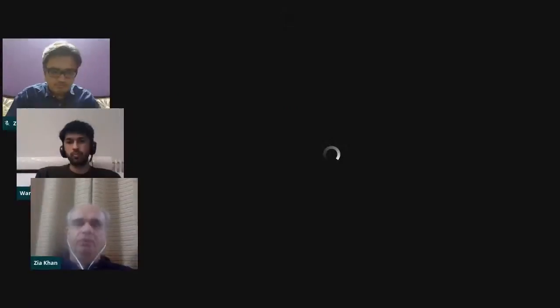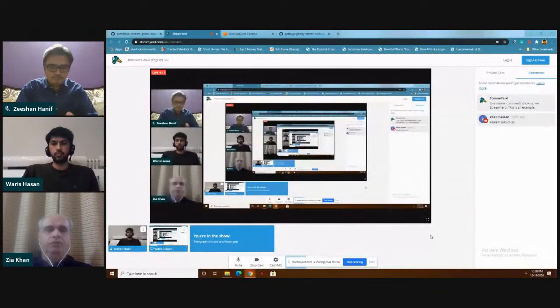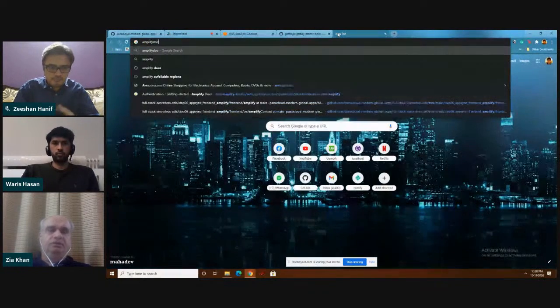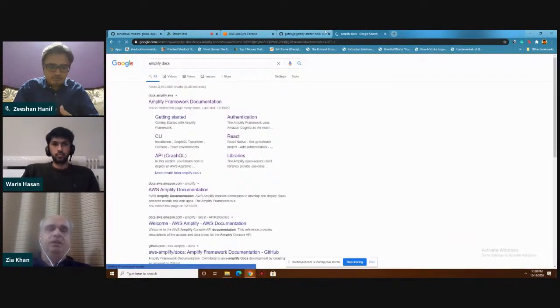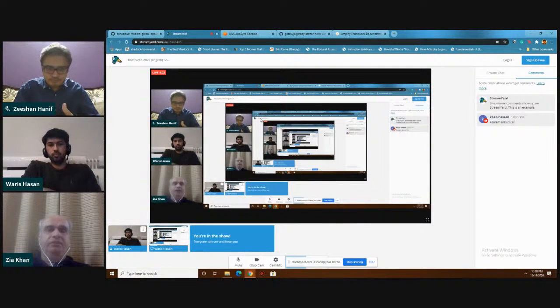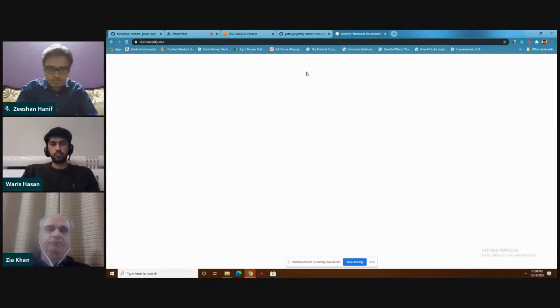Baris, I would like to add here that Amplify means a number of different things. One is Amplify CLI, that is command line interface. And the other is Amplify libraries that you can use with your clients, like the Amplify library for AppSync and so on. It also means other things, but these are the two main things: the Amplify CLI, and the libraries which you can use on the client side.